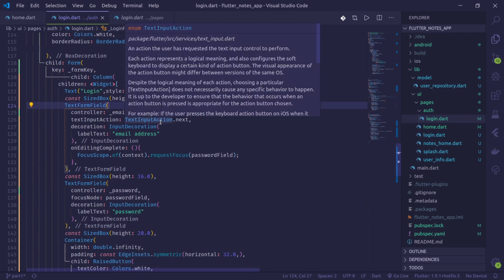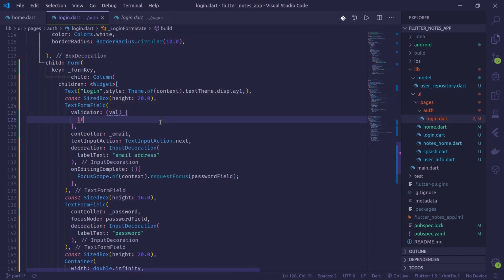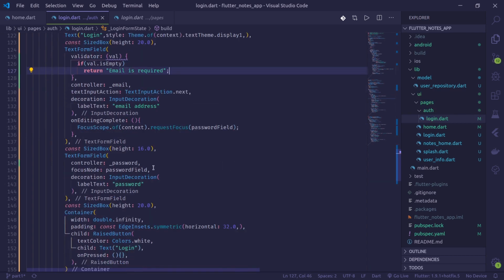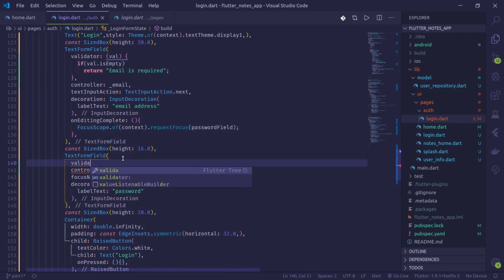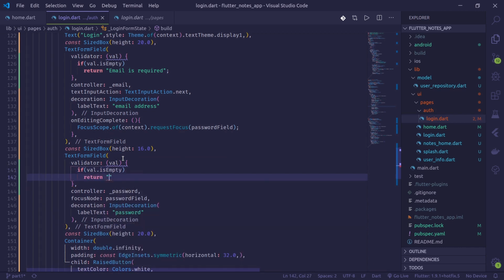We can also validate. Validator, val. If val.isEmpty, then return email is required. Okay, and same for the password. Validator, if val is empty, return password is required.